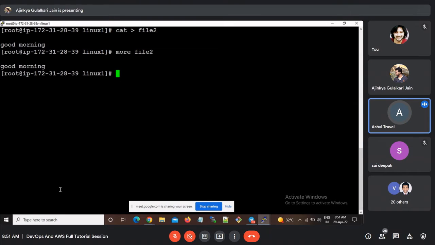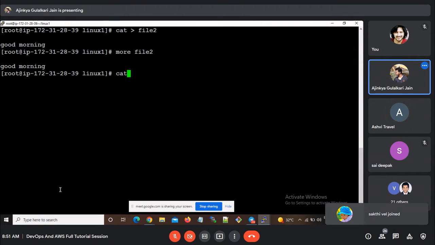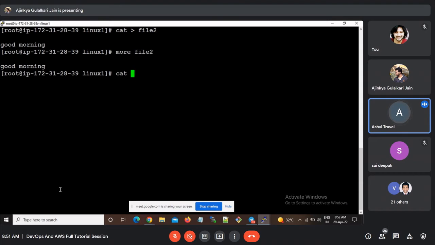So now, what we can do if we want both the file contents to be merged? We can say cat and then double... and first let's see file one. Someone is asking that I want to update my file, so how can we? See, we cannot delete the content, but we can update. So let's see greater sign and two greater signs to update it. No, greater only. File name one.